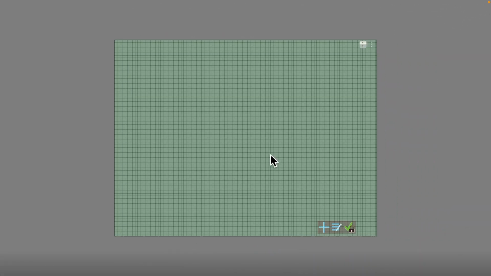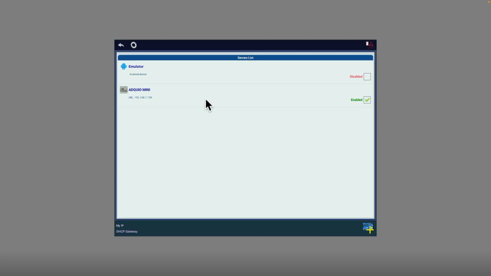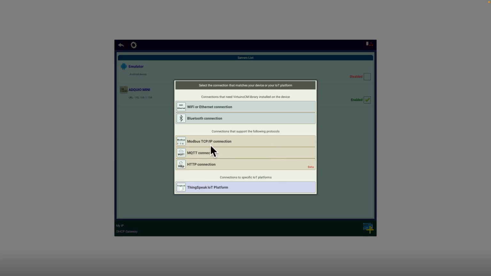When we enter the HMI editor, we will see a screen like this, totally empty. To make the connection with Adquio, we must go to these three dots up here. You will go to Server Settings. You will give the More option to add a connection. You will select Modbus TCP connection.